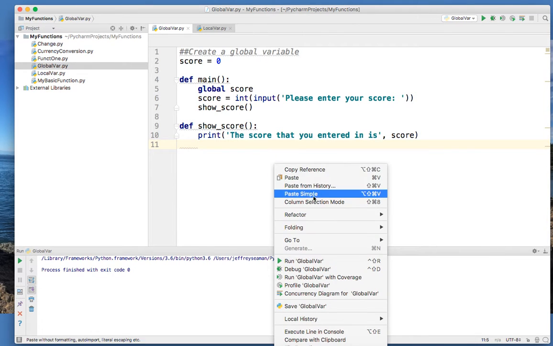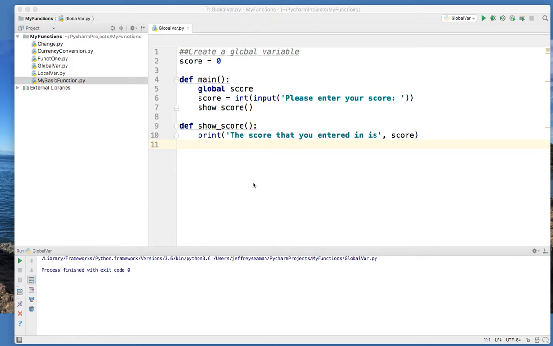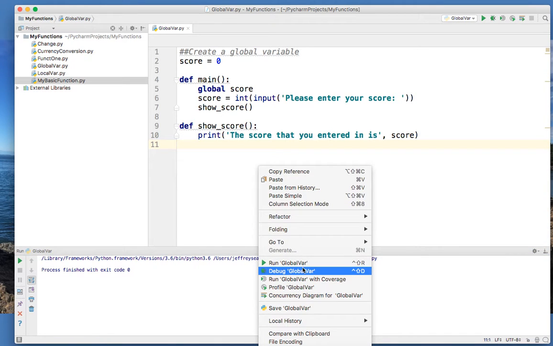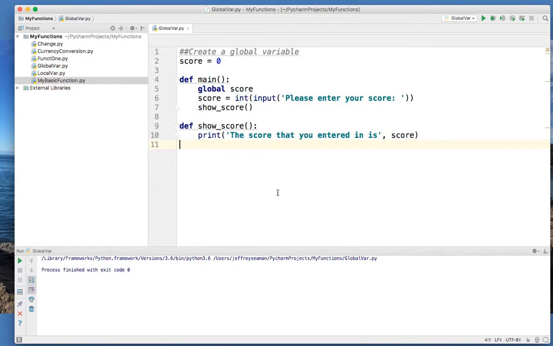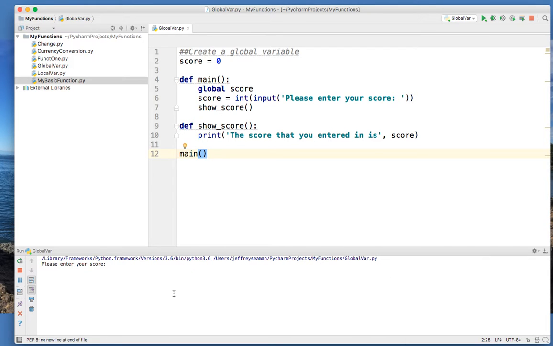Okay. Let's run. Alright, what's going on? I'm going to try it again. Oh, alright, so this is missing the main function. Alright, so enter a score, we'll say 450, hit enter. It says your score that you entered in is 450.